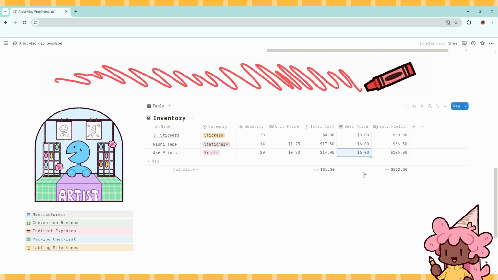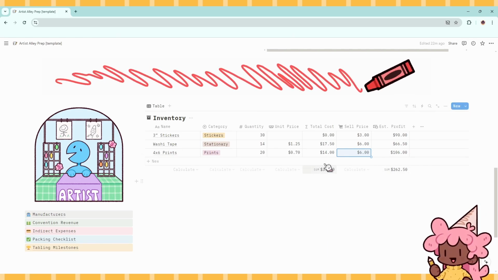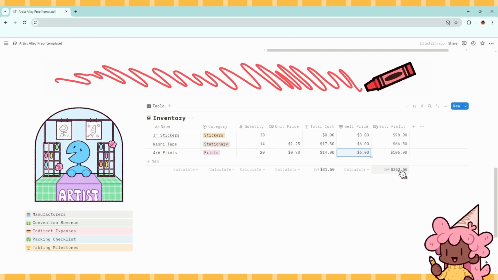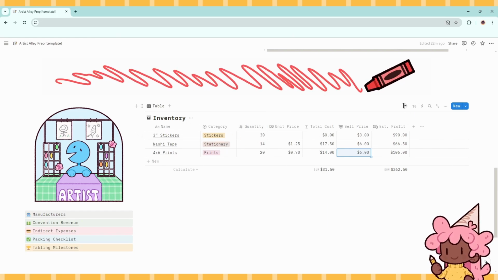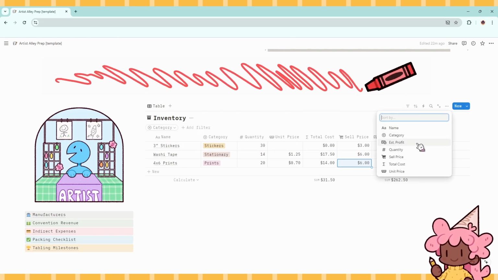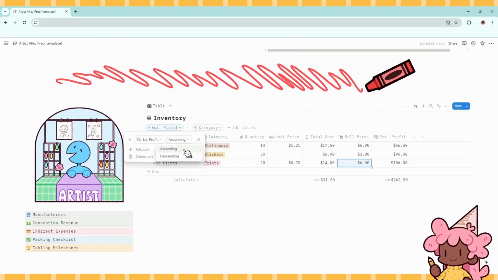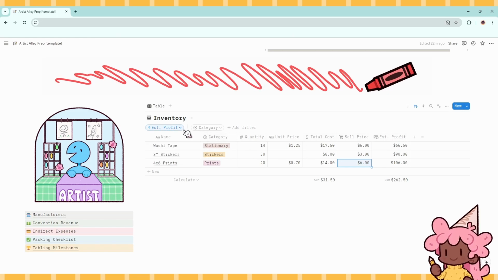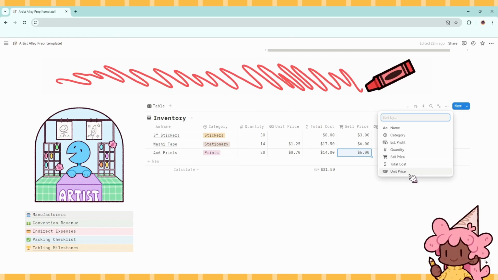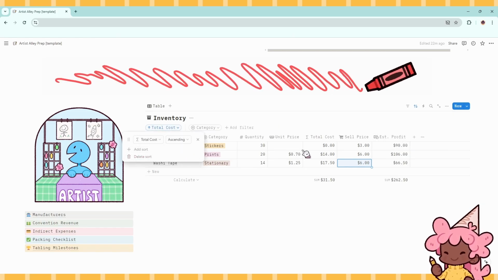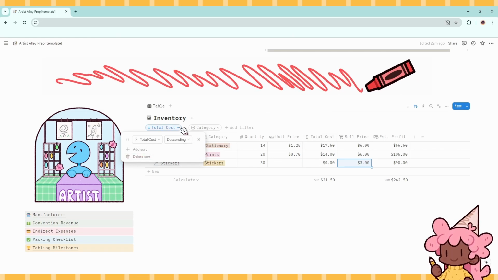At the bottom, you can see that I have some calculations going as well to show you how much you paid for all of your inventory and how much you're going to be making off of all of your inventory. And since this is a table, you can filter it just like all the other tables that we have before. You can sort this by your estimated profit to show you which items are going to be making you the most money and which items are going to be making you the least money. And you can do this by expenses as well. If you would like, you can sort it by the total cost to see which are going to be costing you the least amount of money and which are going to be costing you the most amount of money.